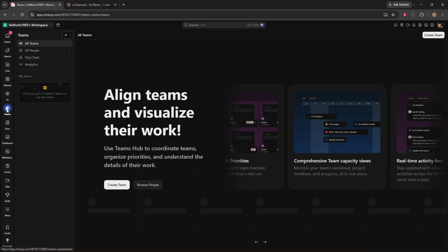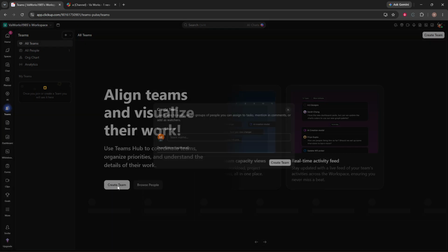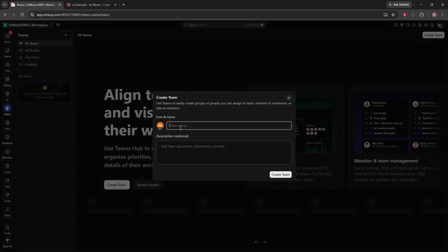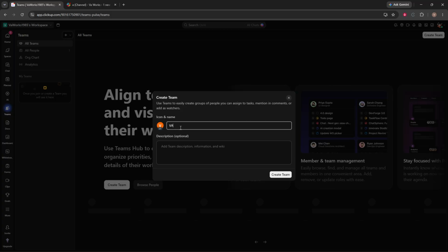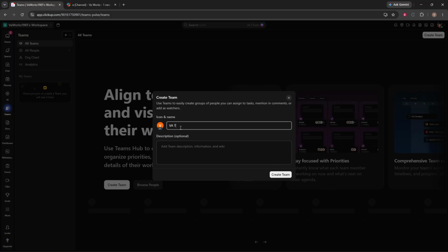Once you're in the Teams hub, look to the upper right corner and click Create Team. This opens the setup window for your new group. The first thing you'll do is enter a name for the group. Choose something clear and recognizable so everyone in your workspace understands its purpose.